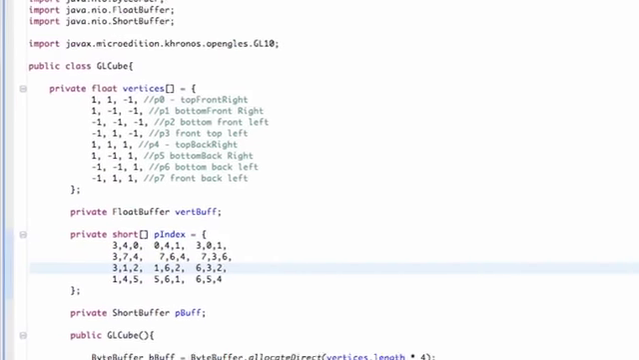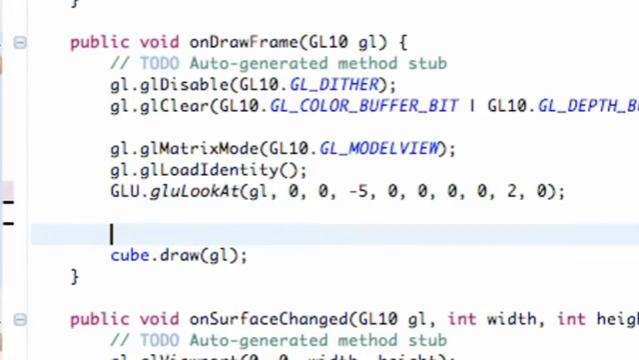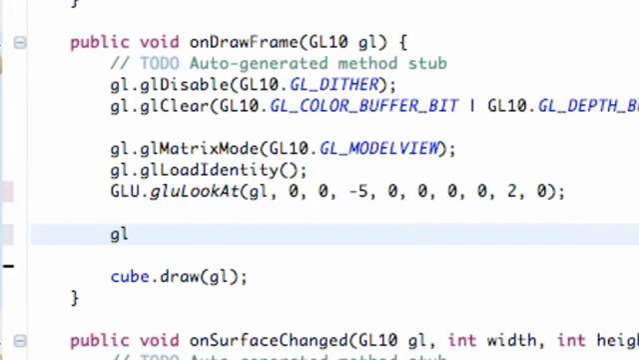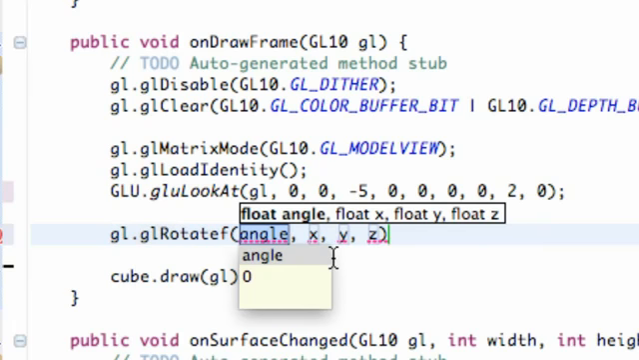So we're going to go into our GL renderer class, whether you guys created a new renderer for our cube renderer or not. We're just going to add some rotation. And how we do this is pretty simple. We're just going to say GL, again relating to the GL10 object that we're going to pass in. We're going to say glRotatef, and we're using the F for float. And the first parameter here is the angle.